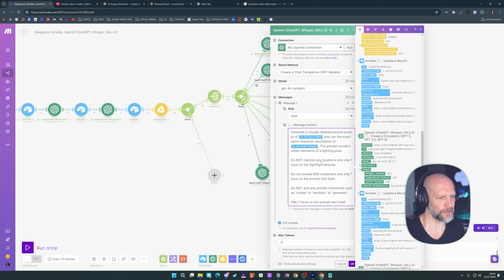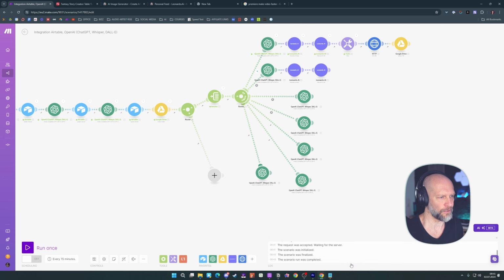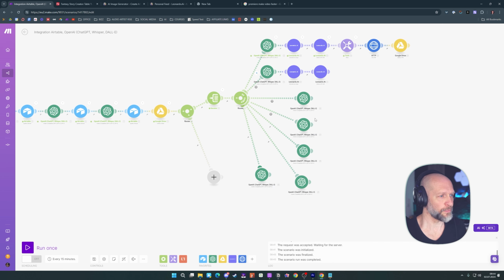Do not mention any locations and only focus on the fighting character. Do not exceed 600 characters and only focus on the prompt text itself. Do not add any prompt commands such as create or envision or generate. Only focus on the prompt text itself. Hit OK. That's it. Now something important that we almost forgot.